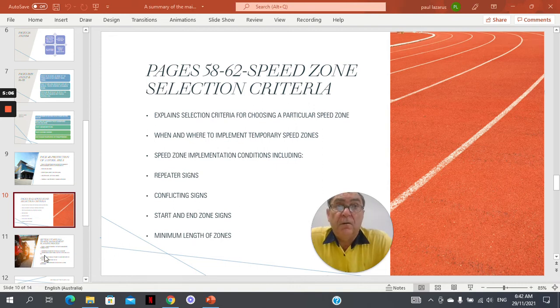As you know, on a 40 kilometre speed zone, that can only be 500 metres long. That hasn't changed.